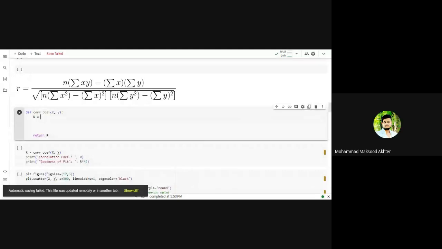Can someone type how we can get n? From our data set, we get n as the number of rows.